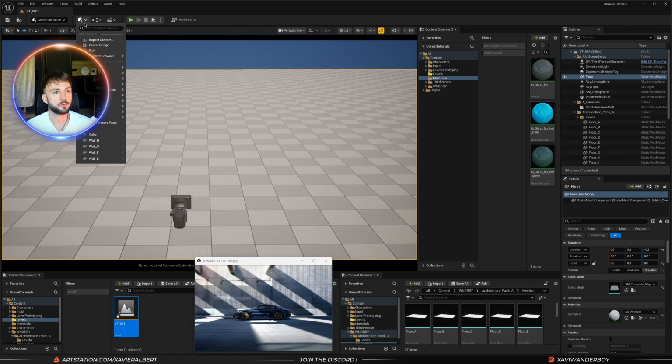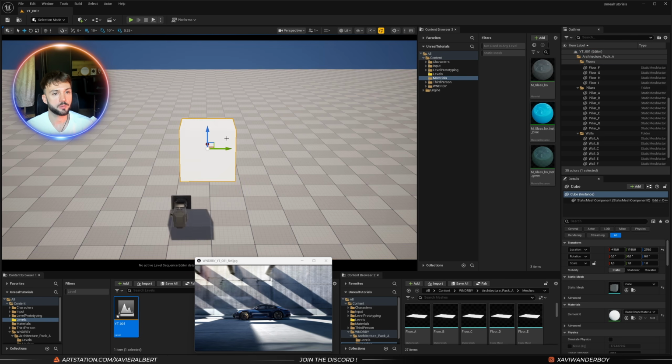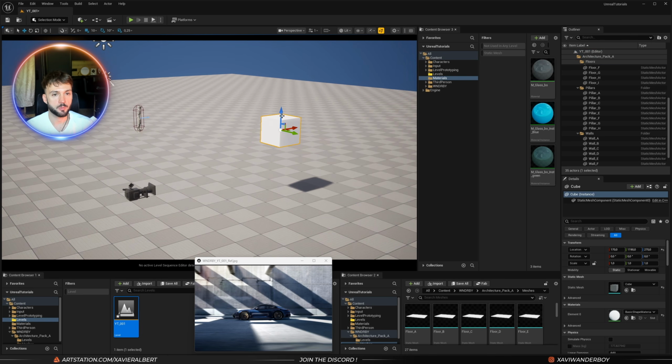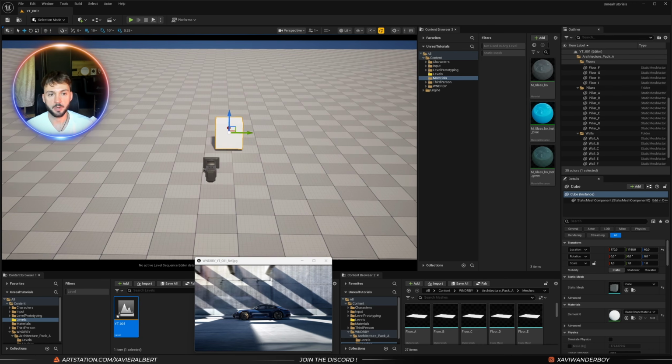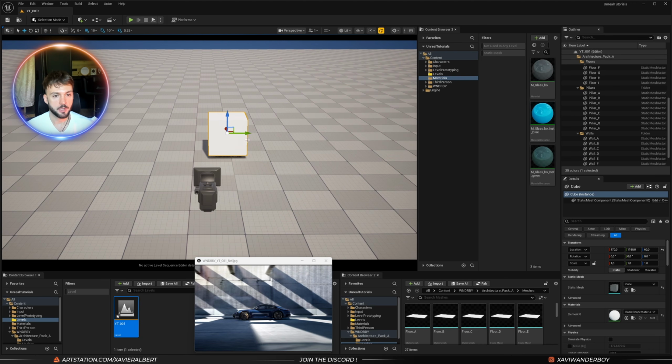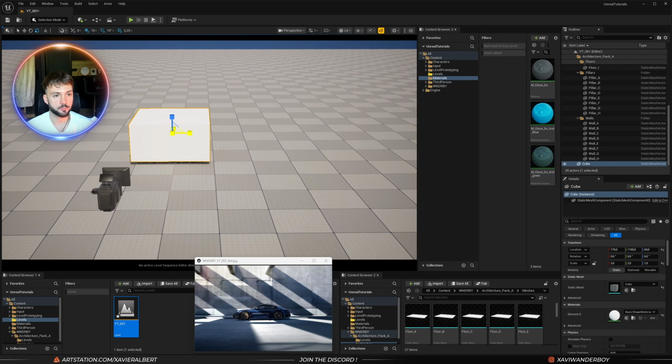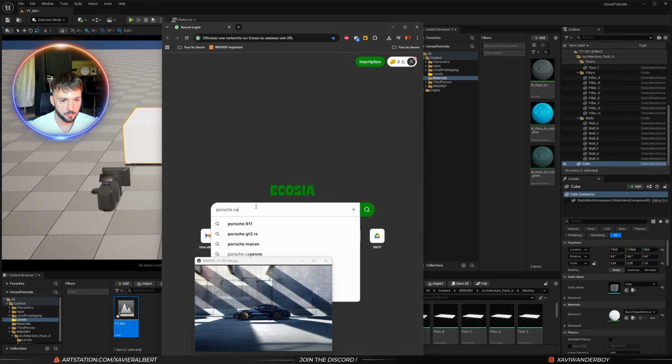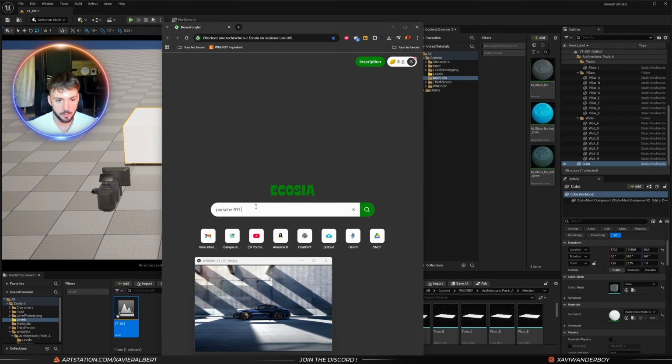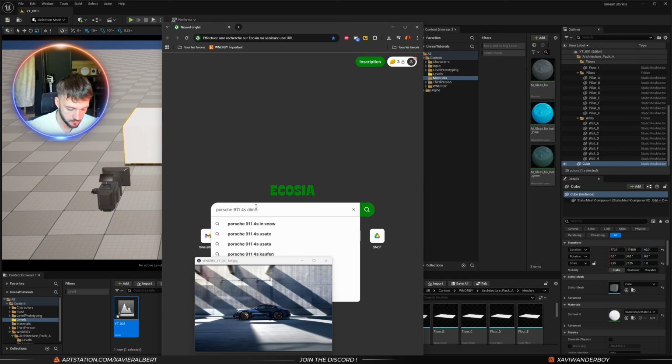Okay, I'm gonna start with basic shape. So add shapes cube. A cube in Unreal is 1 meter by 1 meter because dimensions in Unreal are in centimeters. So basically I want to shape the blockout of the Porsche. Okay, let me check the dimensions of a Porsche. Porsche Carrera 911 4S dimensions.